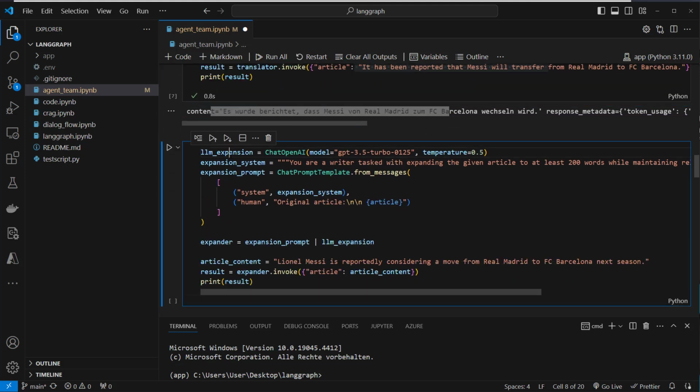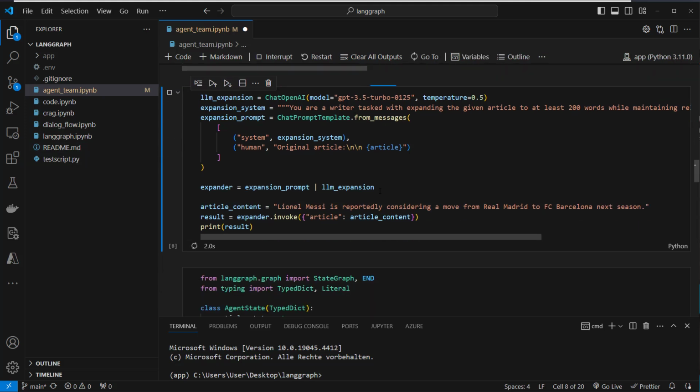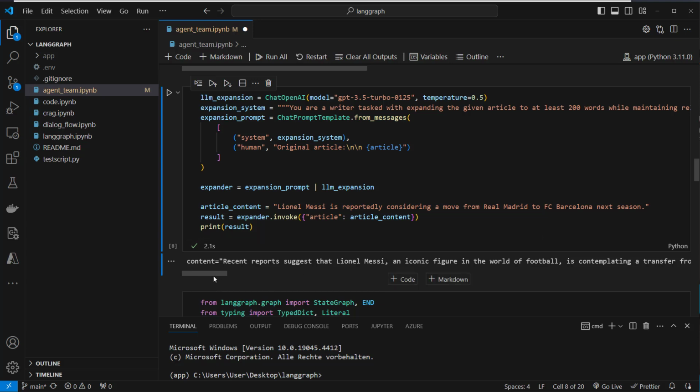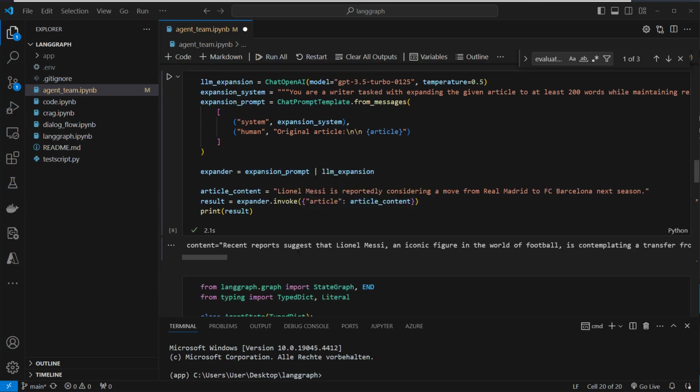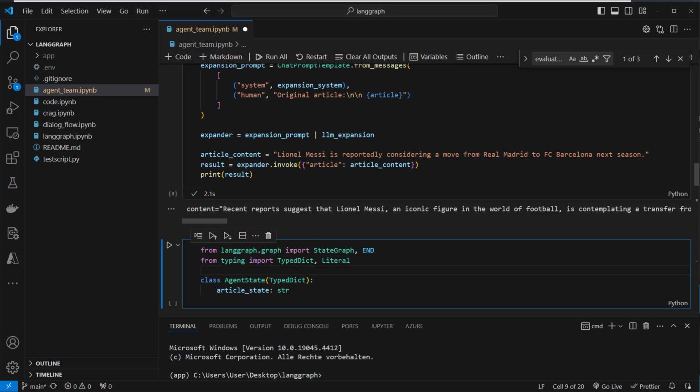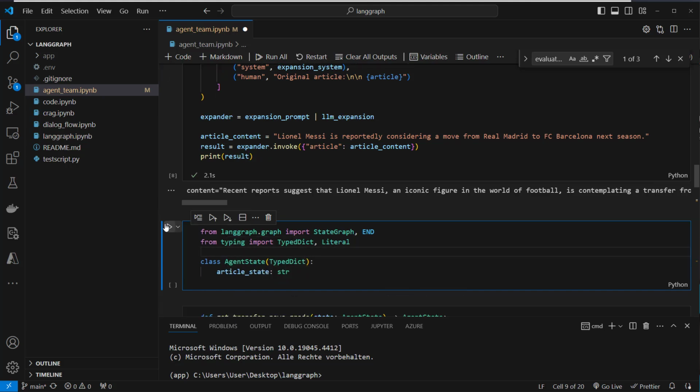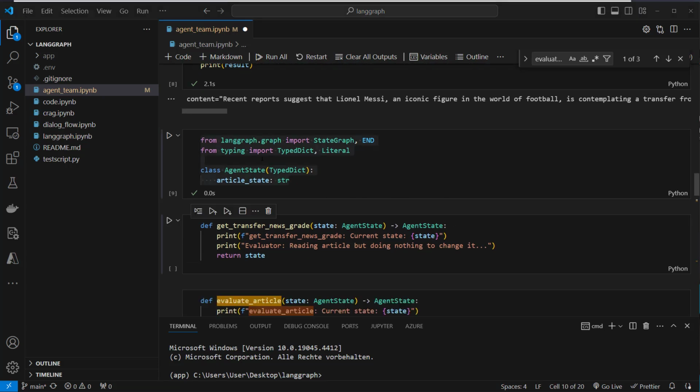Again, the expander who is responsible for writing an article in at least 200 words, otherwise it's not ready to be posted. So here we've got only a few words and the expander is then responsible for creating a longer article. Here you can see this article is much longer. Okay, now we've got all of our agents or LLMs that we need. Now we can combine that to an agentic workflow with the LangGraph. So the actual system is quite easy. So we only got an article state, which always is evaluated. We don't have any more attributes than this article state. So let's use that as state for our graph.